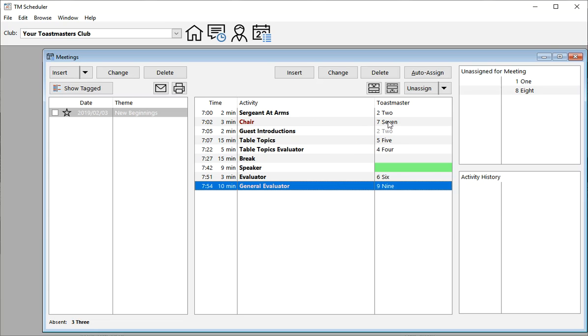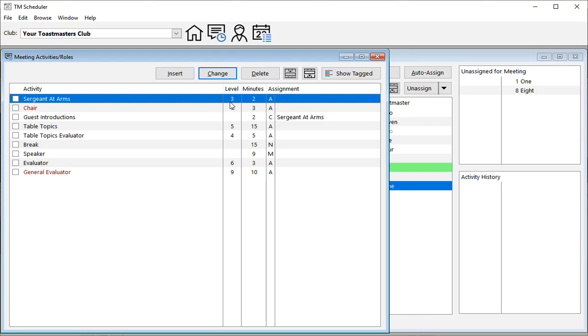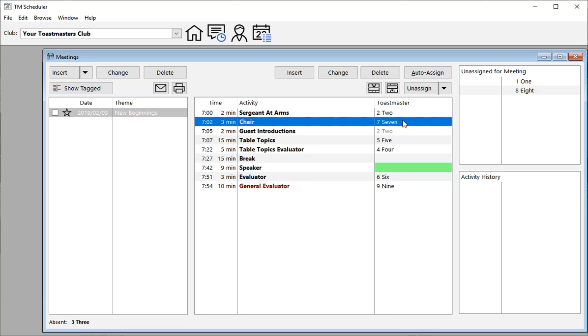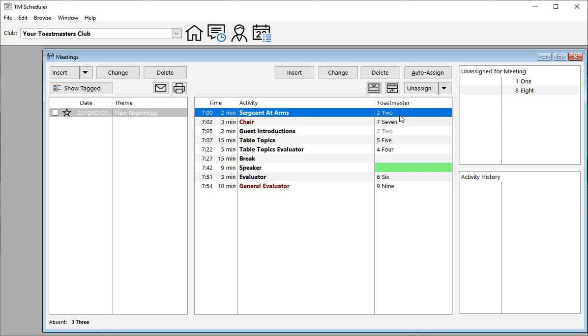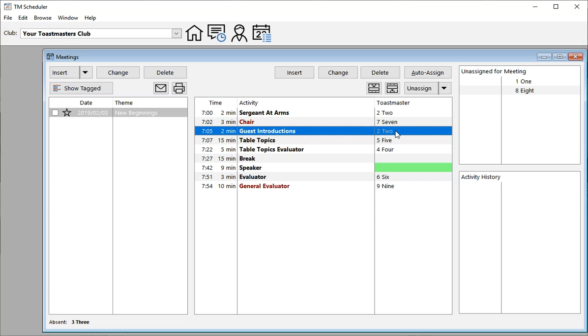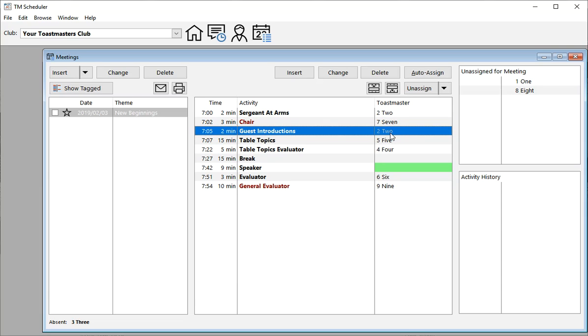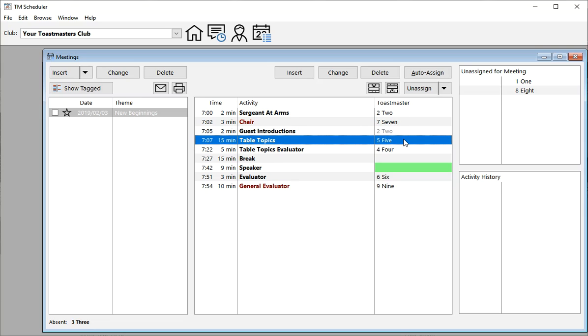Next up, you'll notice that the chair, if we took a look at the actual skill level required for the chair, was a 7. So it says, well, we've got a person who's a perfect match, so we'll go ahead and assign that person, given that there is no other history at this point in time. The Sergeant at Arms is a 2, and then of course it copies that automatically down here. And you'll notice that the text for this one that was copied is slightly dimmer than the other ones, just to give you another signal that that is a secondary assignment.